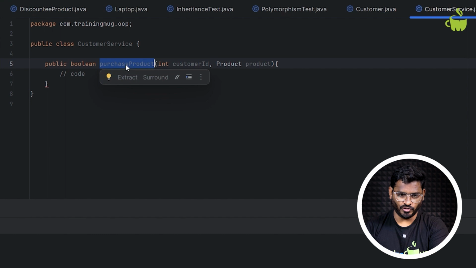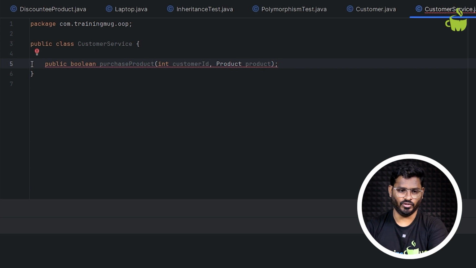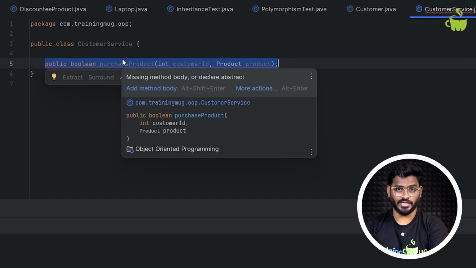But instead, I want to abstract this implementation. So what I do, instead of providing this, I simply provide only the signature of it. Meaning I want to abstract this. Now the customer will just ask for it. It doesn't even know what the implementation details of it are, right?